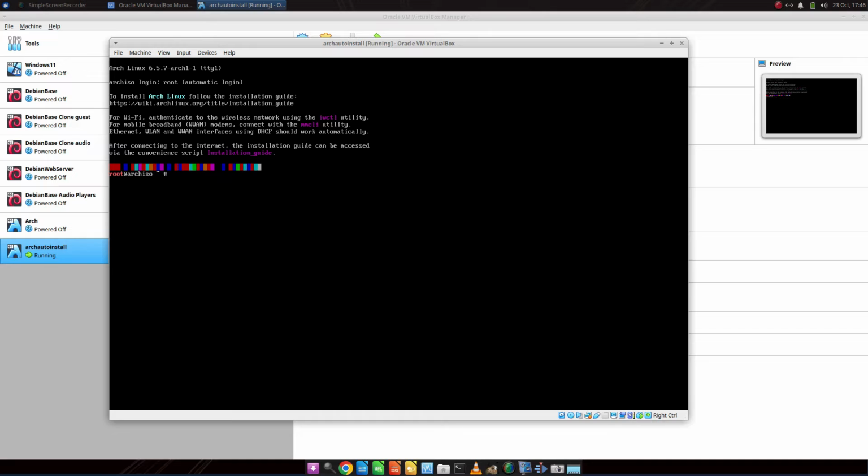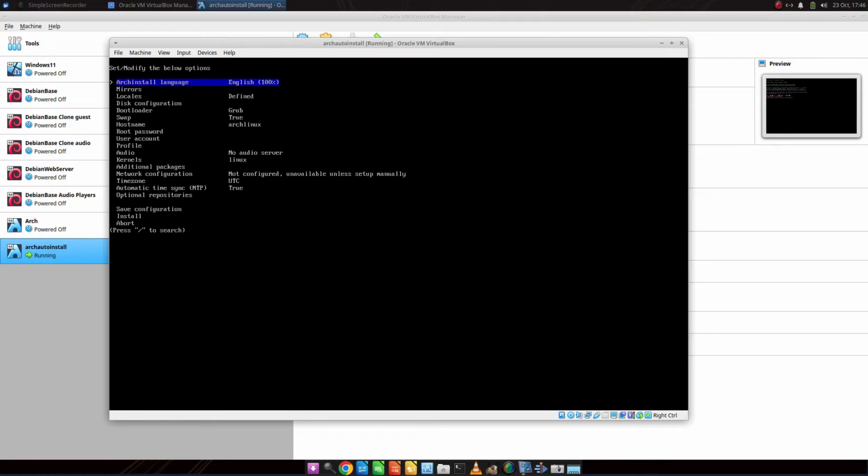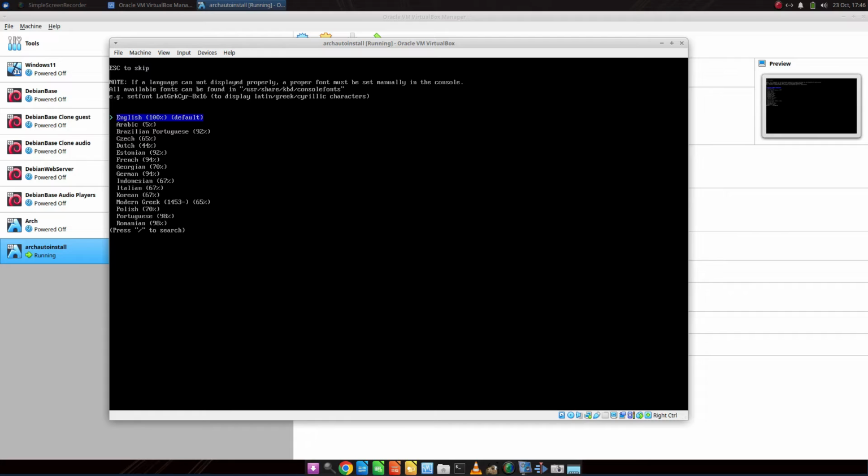And here we are inside Arch. So what we want to do now is type archinstall, all one word, and this gives you a text-based installer. So first thing you want to do is click on the language, and you can choose the language you want. So in my case, English.